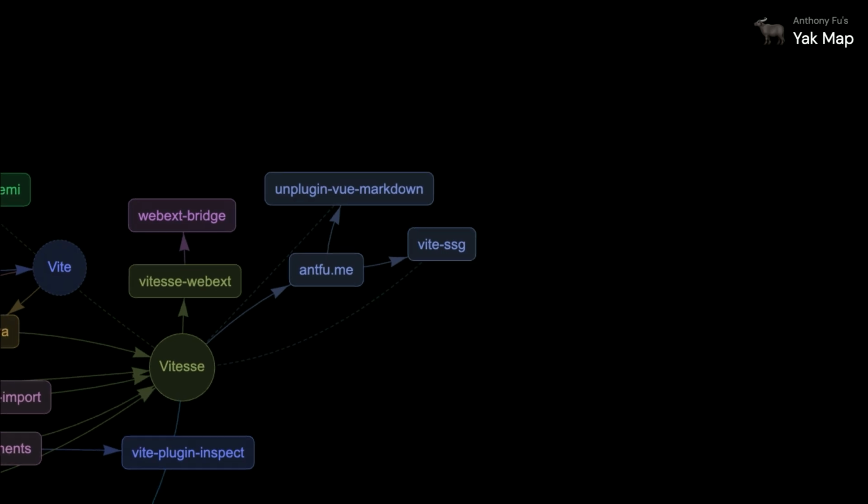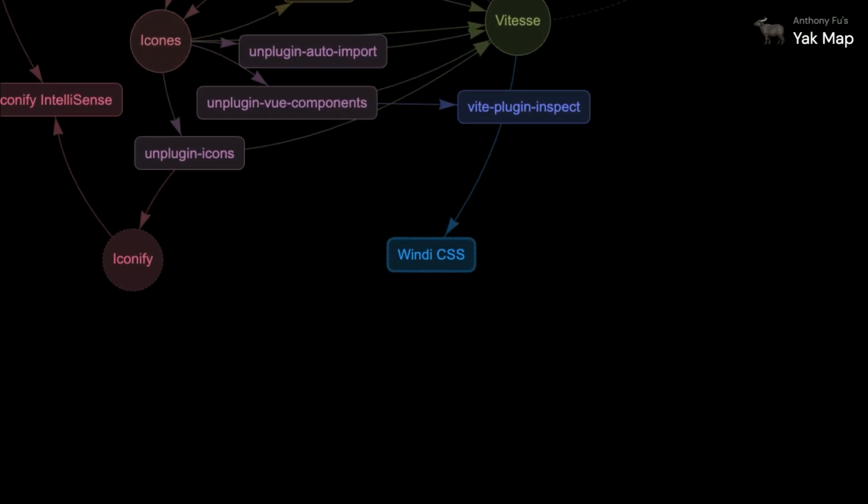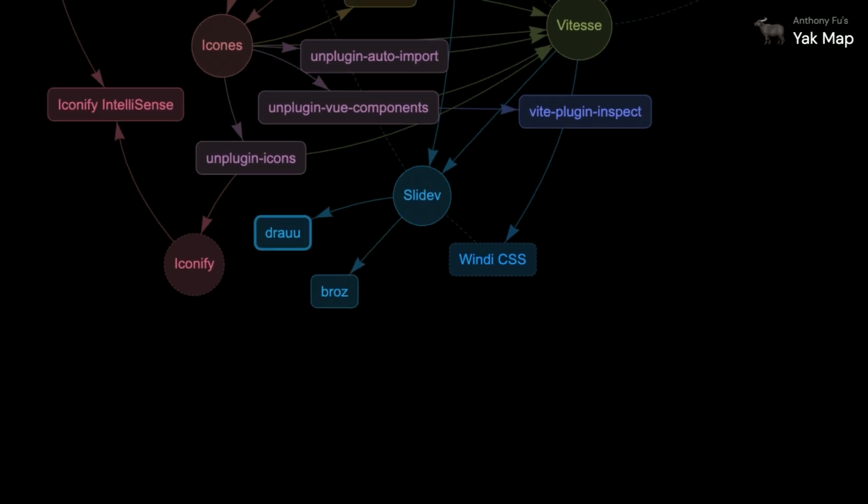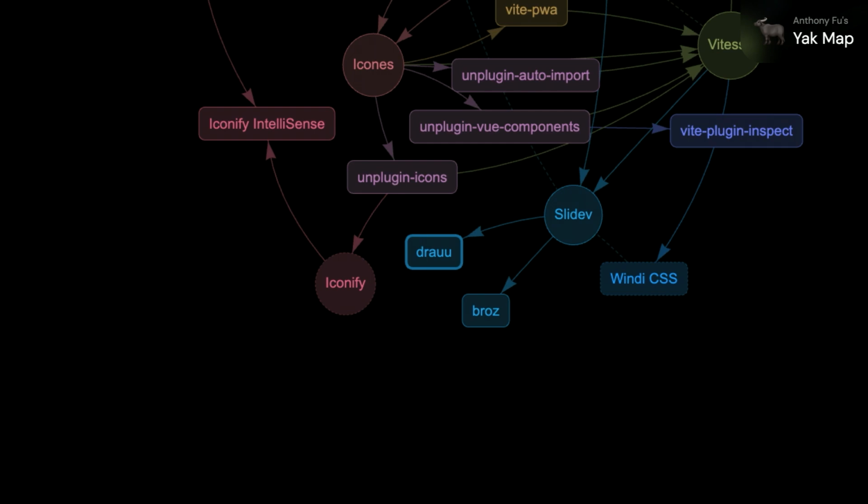And when it comes to styling, I found the project called Windi CSS, which is more like an on-demand version of Tailwind, and I started contributing to it and building a plugin for it. And at that time, I had to prepare a talk about Vue. And as a side product of my investigation, I made Slidev, the slides maker that you are looking at right now. And from Slidev, I also made Drauu for drawing on the slides, and Browse for taking beautiful screenshots.